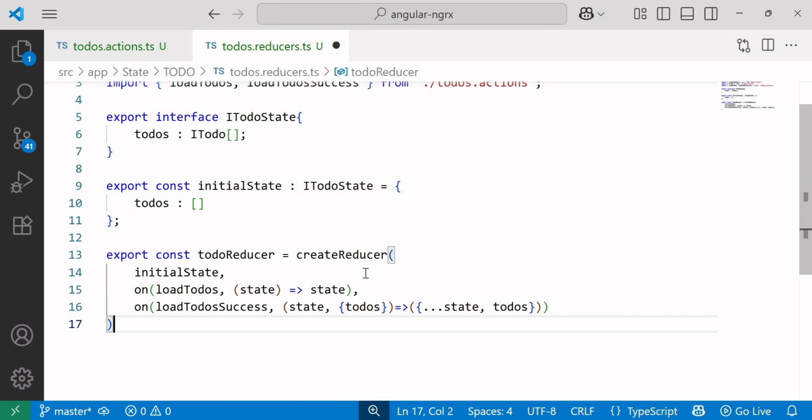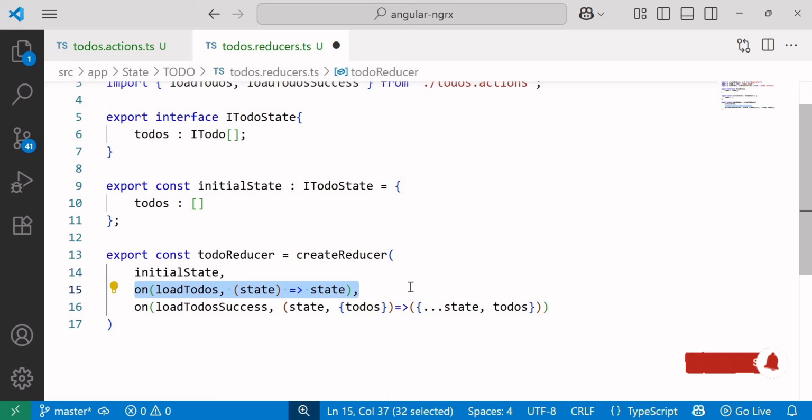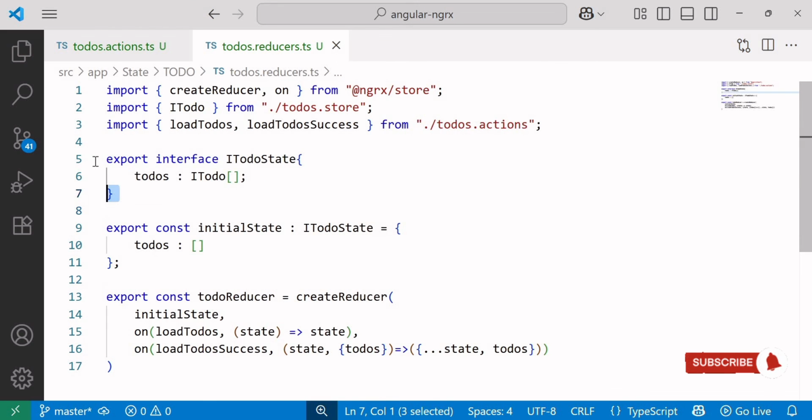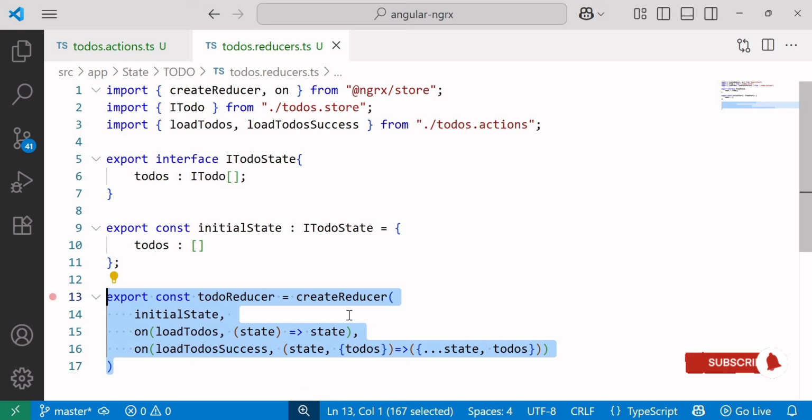Okay, we have added the first on function for the loadTodos action. When loadTodos is dispatched, the state remains unchanged. And when loadTodosSuccess is dispatched with a payload of todos, the state is updated by replacing the existing todos array with a new one. So here we define the state structure. Next, we set the initial state and created a reducer to handle two actions, loadTodos and loadTodosSuccess.